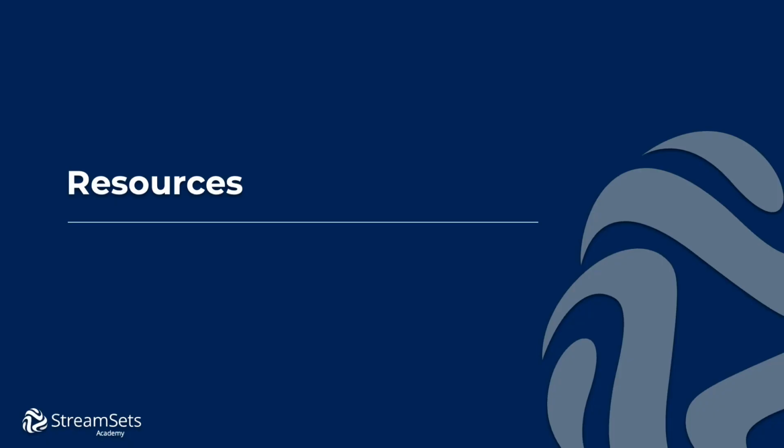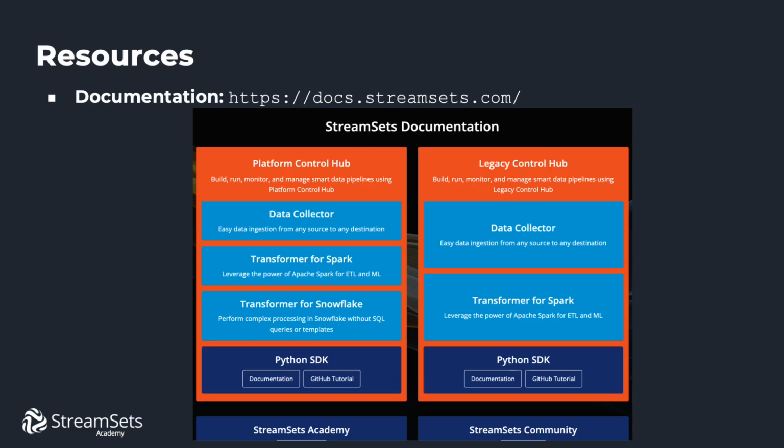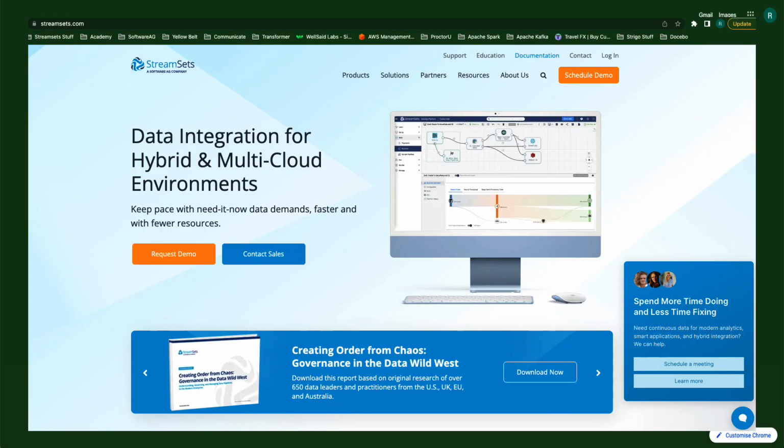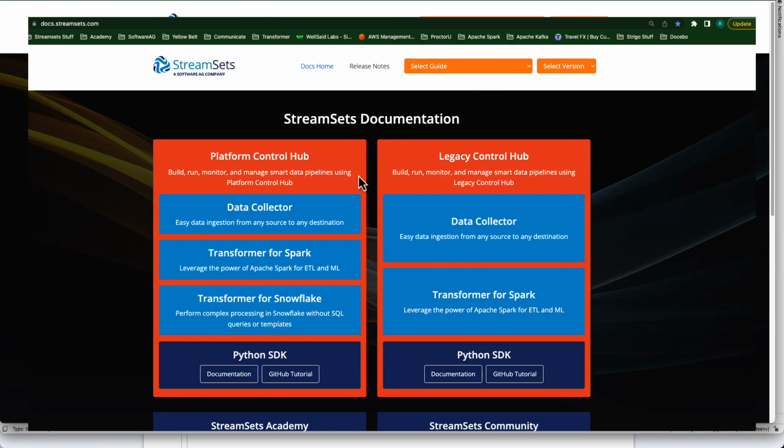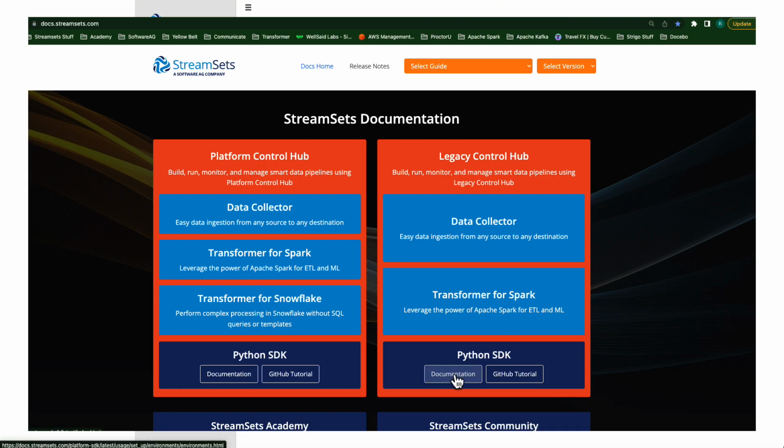Let's look at some resources that are available. The first is the documentation. From StreamSets.com, click on Documentation. There is an SDK version of the documentation under Platform and a corresponding documentation link for the on-prem legacy version. We'll look under the latest platform version of the SDK documentation.